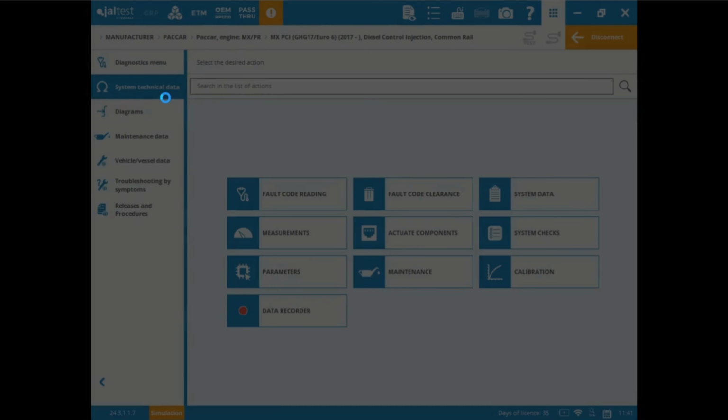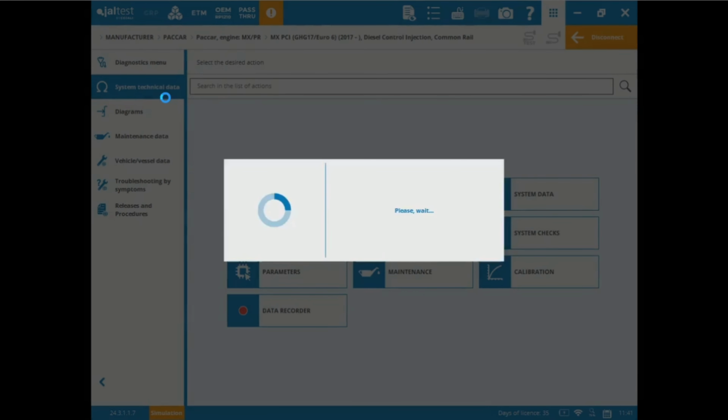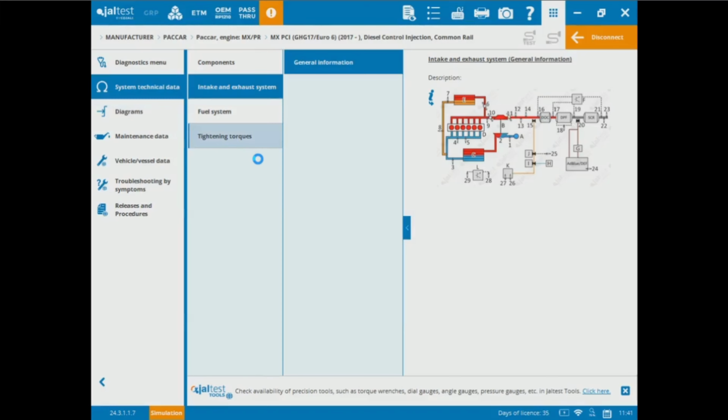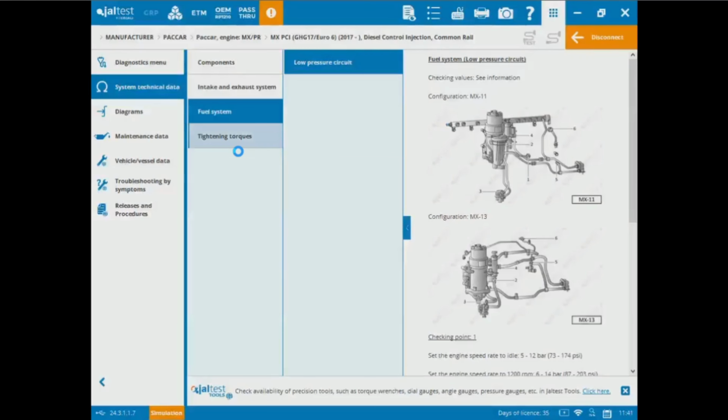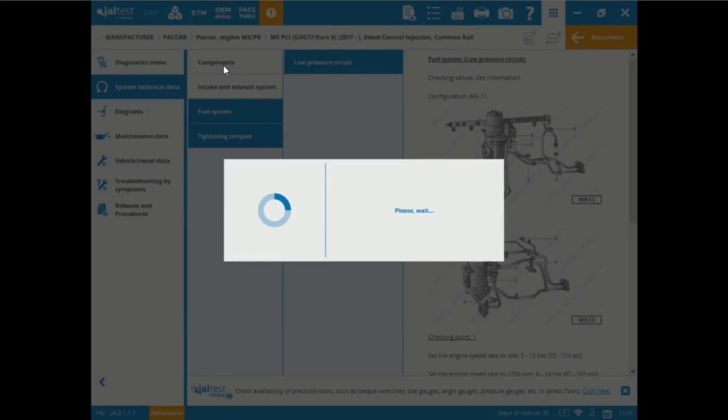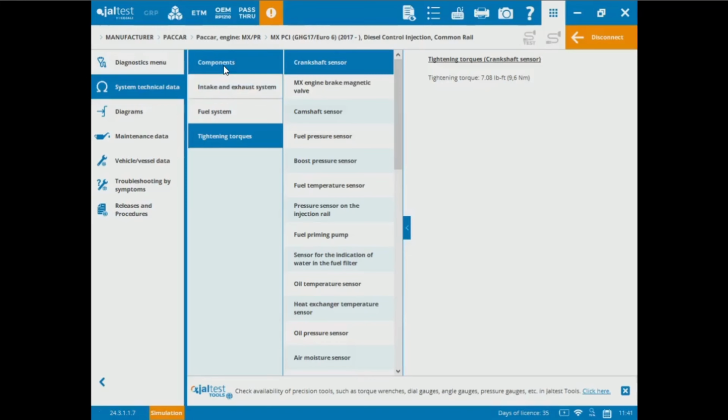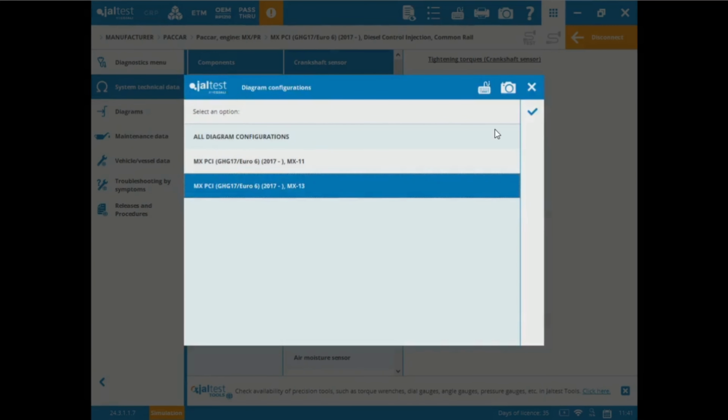Right, on the system technical data, we have our resource libraries which we're going to be able to consult, right? Let's say general information on the system, what sort of after treatment system I have, fuel system information, capacity, quality of the liquids, components, based on different configurations. I can even see tightening torques. We've got a list of the components that are connected to the system.